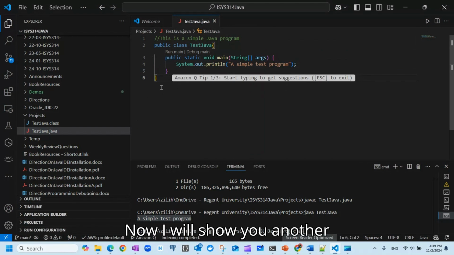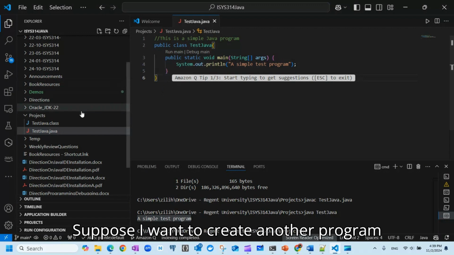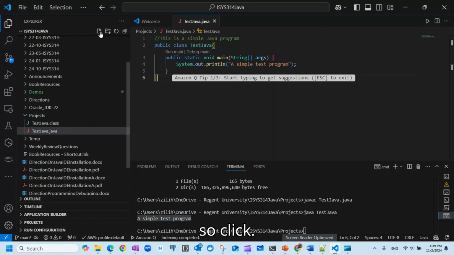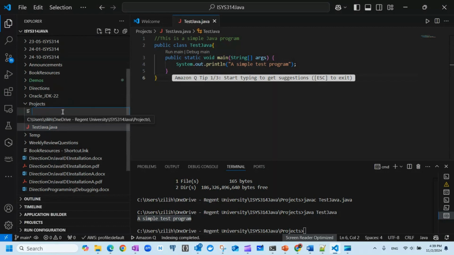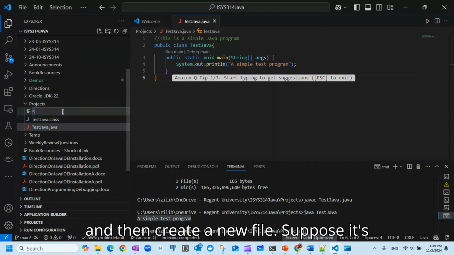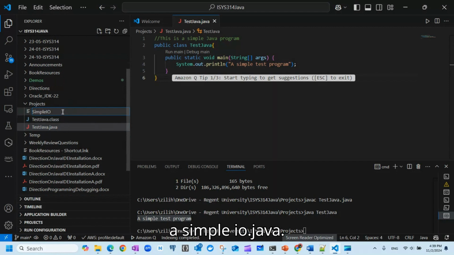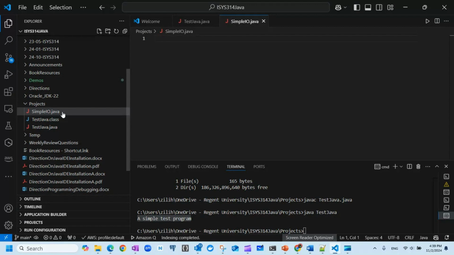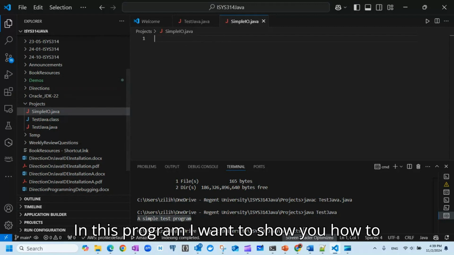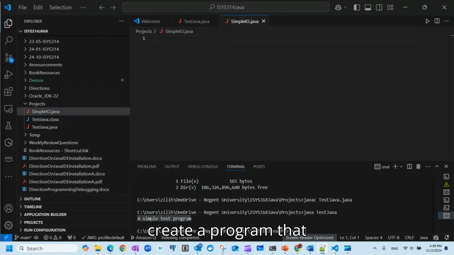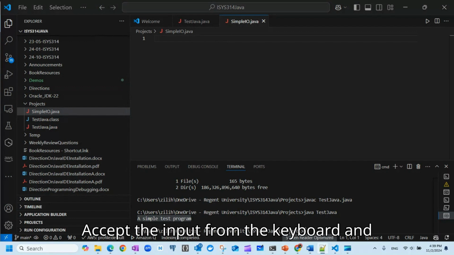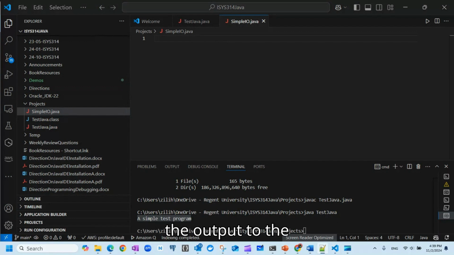Now I will show you another program. Suppose I want to create another program. So click, and then create the new file. Suppose it's a simple io.java. In this program, I want to show you how to create a program that accepts user input and the output. Okay, accept input from the keyboard and output to the monitor.